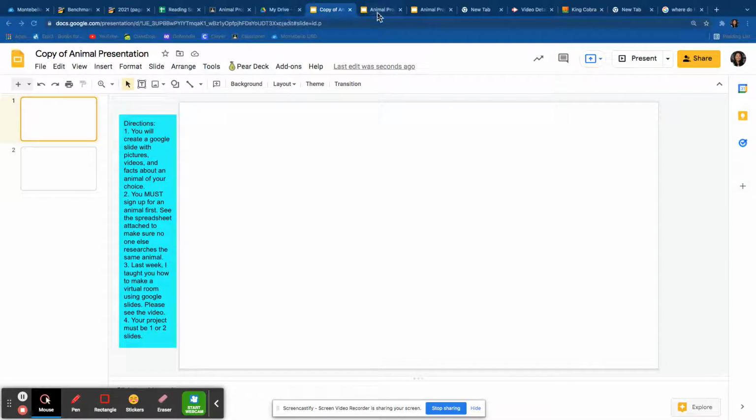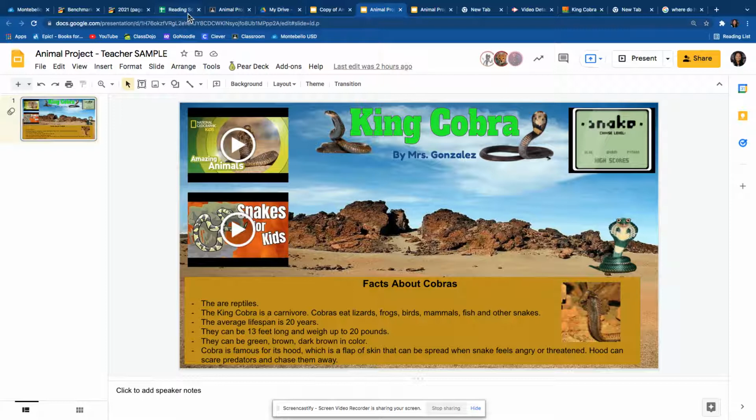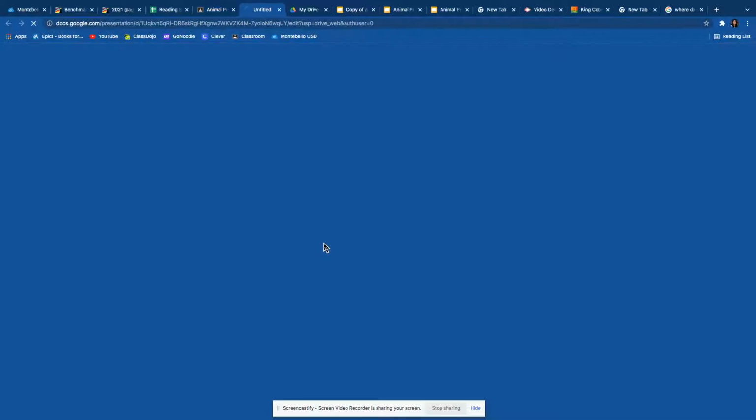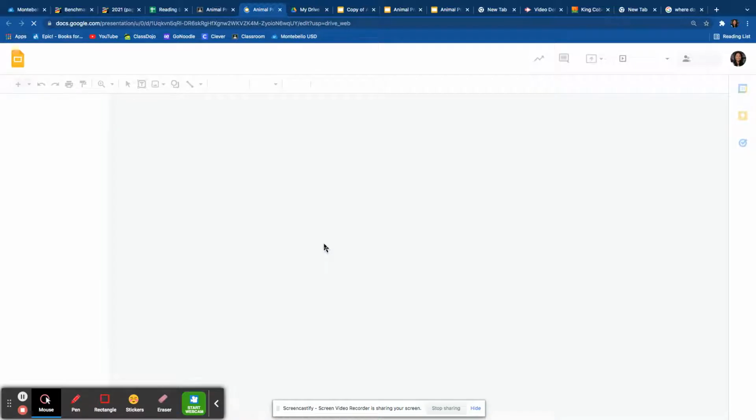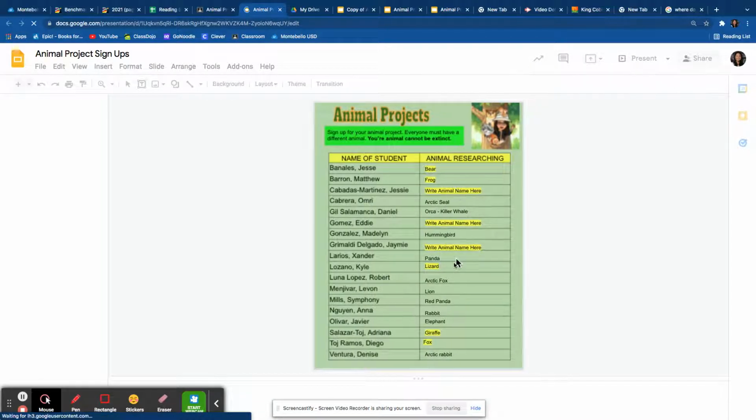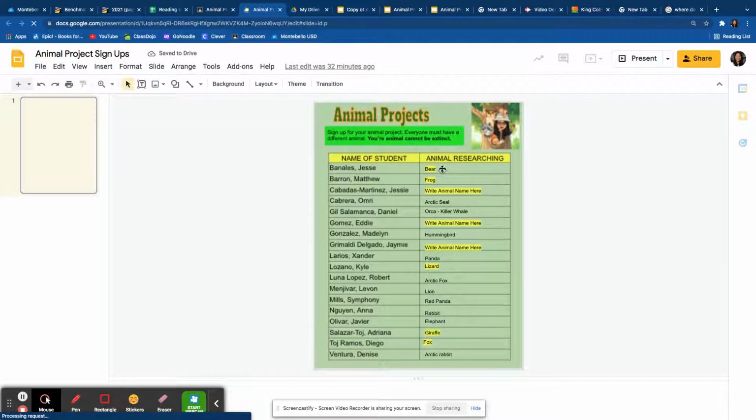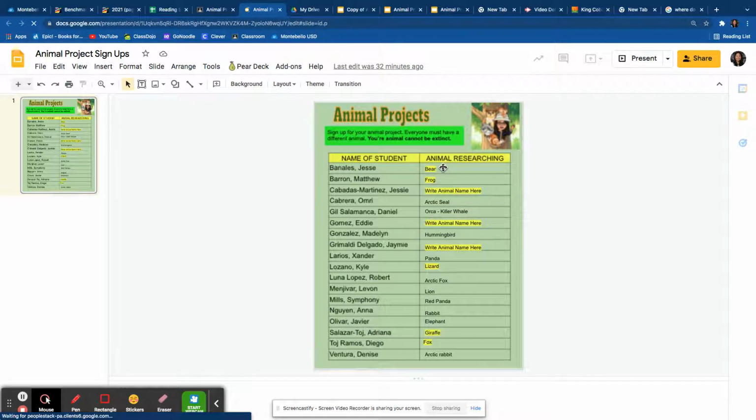And let's go ahead and click here where it says Animal Project. Click on Animal Sign Up Sheet. Here's the list of animals that you signed up for. Try to be specific. For instance, Jesse Banales signed up for bear. And you want to make sure that you sign up for a specific type of bear, like grizzly bear, black bear, brown bear. There's so many different types. Also, make sure that you're very specific in your pictures and that your pictures match your animal.